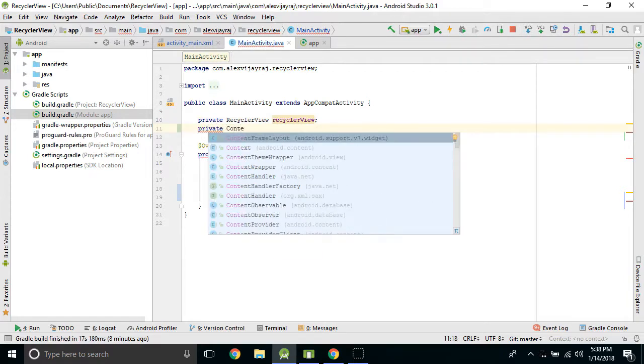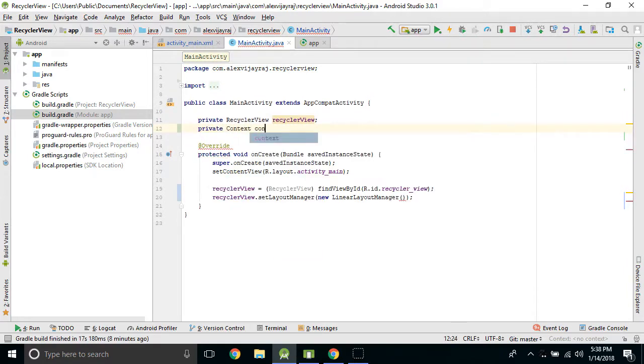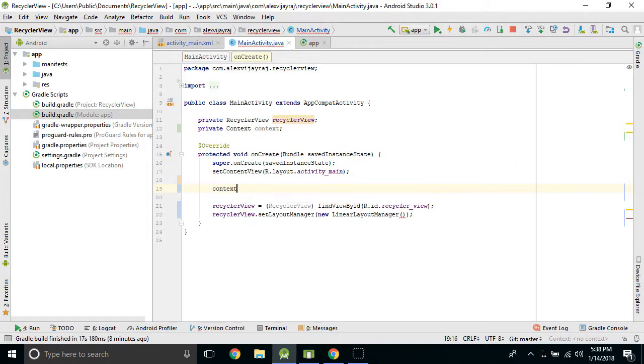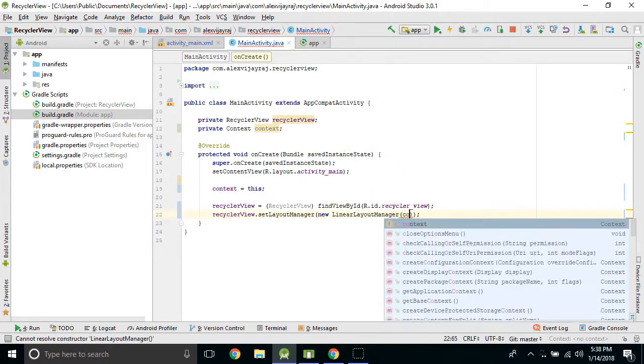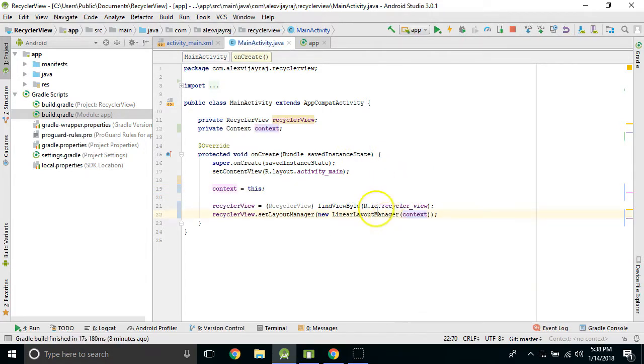Private Context context, and here we're going to assign this to context. So here we can now pass in the context. But to indicate what data to be displayed in the RecyclerView, we need to create something called an adapter.